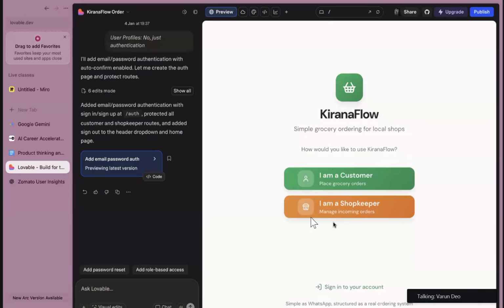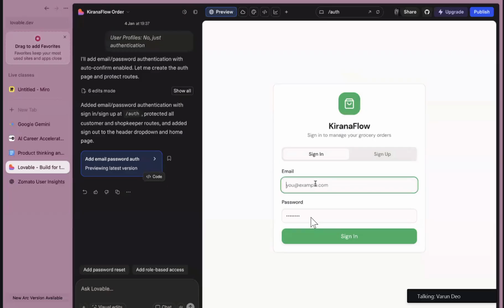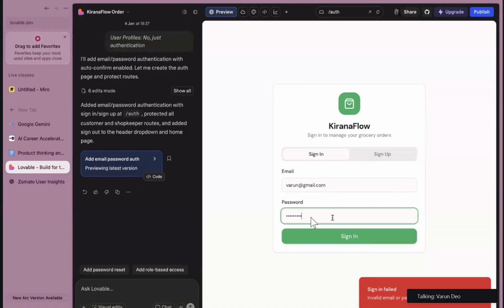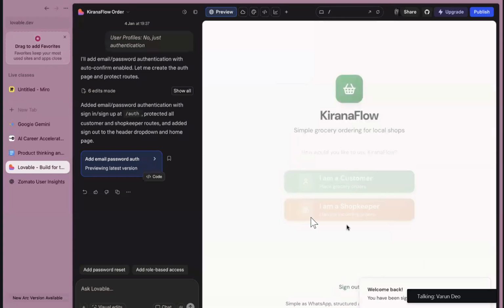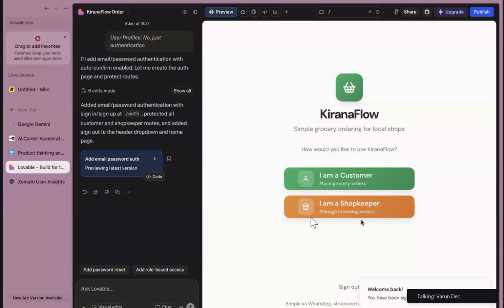So let me sign out and show you how I can sign in again. Okay. Let me put in my password. I'm intentionally putting the wrong password. See, sign in got failed. Let me put in the correct password. And now I have signed in. So this is how easy you can add authentication. This is magical. I have not written a single line of code again. Okay. And in no time, we have added an AI feature and an authentication to our app completely.